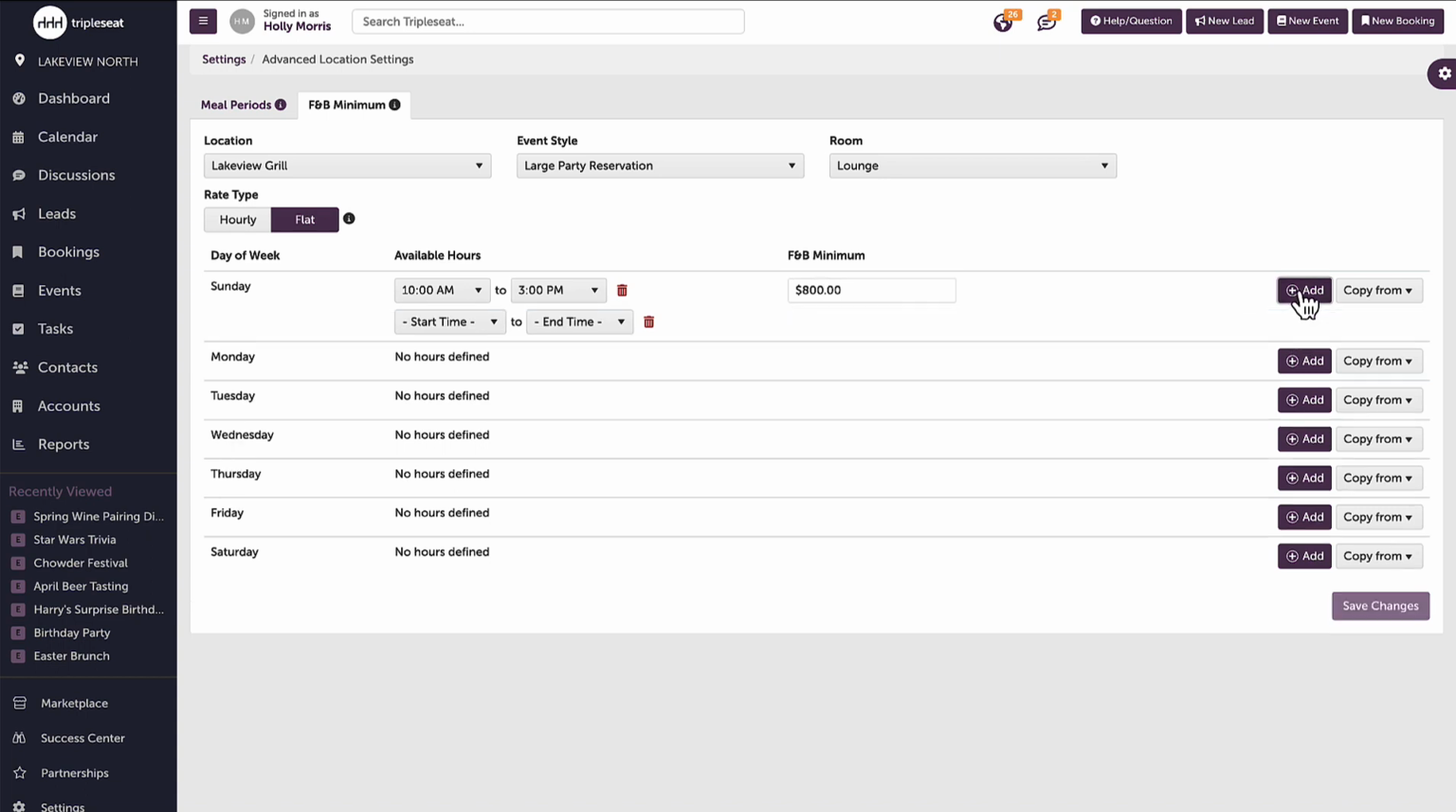While I can have multiple minimums within a day, F&B minimums are not able to overlap, so when I go to add another and click on the time frame, I will see that I am unable to choose any time between 10 a.m. and 3 p.m. I will create another F&B minimum for Sunday night and repeat the same process.